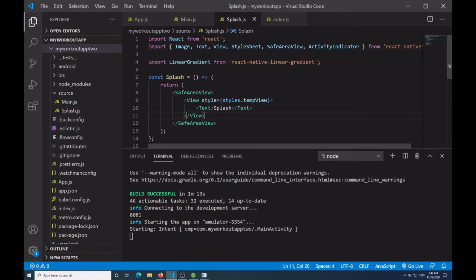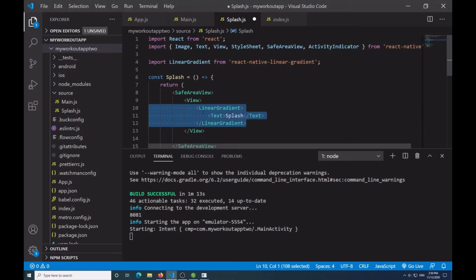So after here, inside my view, I'm actually going to get rid of the style, because I'm going to be changing that around. And then I'm going to come down here underneath the view. I'm going to put a LinearGradient, and then I'm going to close it off, and I'm going to put that underneath my text right here, like so. And then I'm going to take this and space it out.